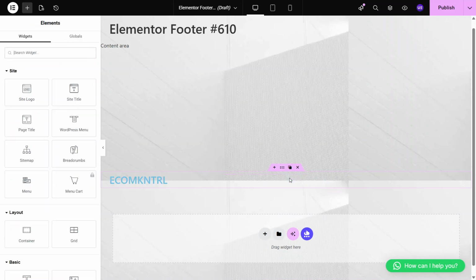When you're happy with your footer design and everything looks correct, go to the top right corner of the editor and click the Update or Publish button. This saves your work and activates your new footer across the parts of your site that use it.